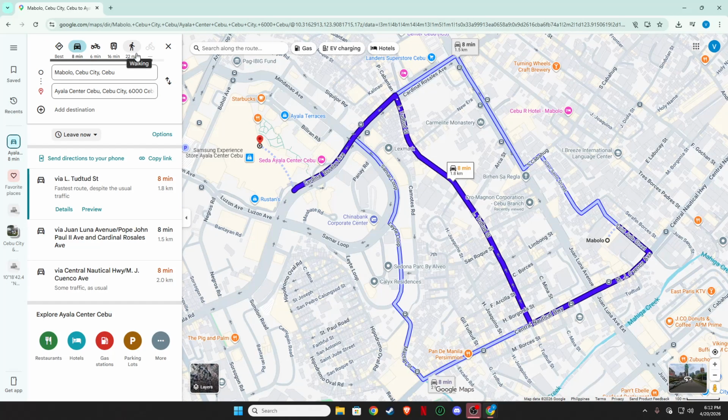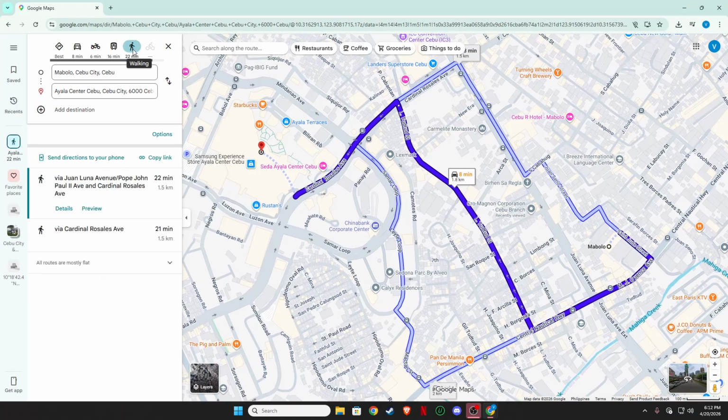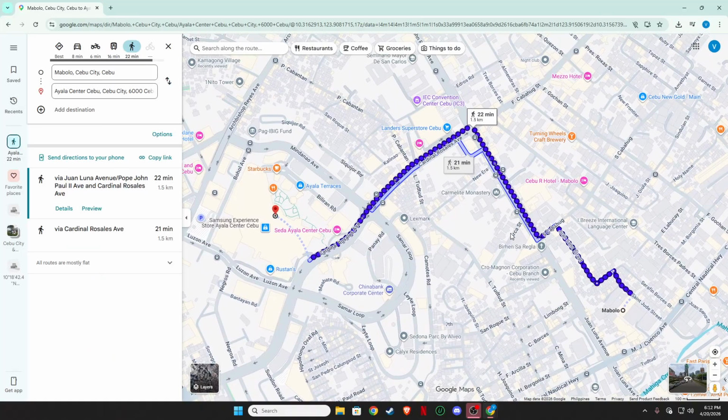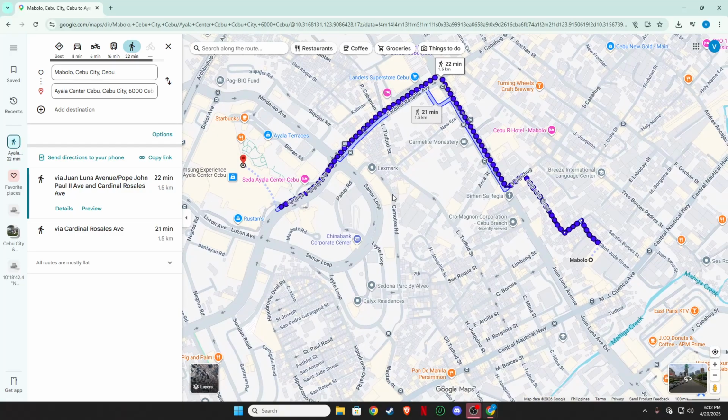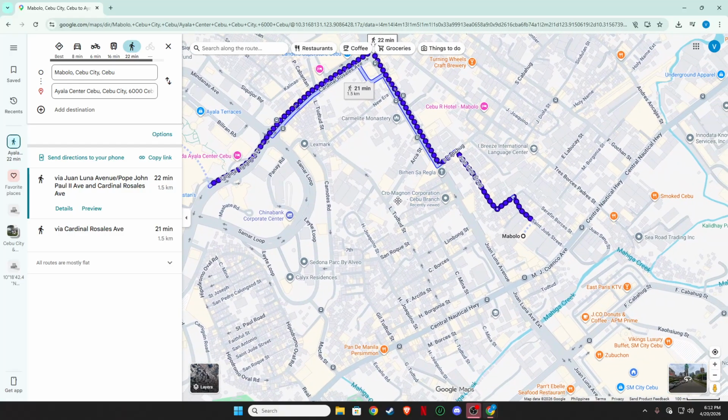Next, switch the travel mode to walking. At the top of the Directions panel, you'll see icons for different modes of transport. Click the one that shows a person walking. This tells Google Maps to avoid highways and prioritize sidewalks, pedestrian paths, and crosswalks, giving you a route that makes sense on foot.